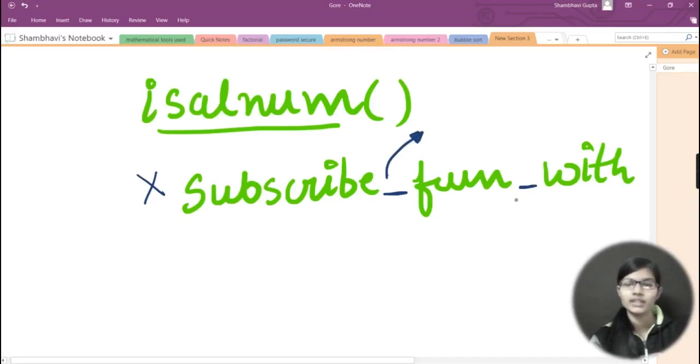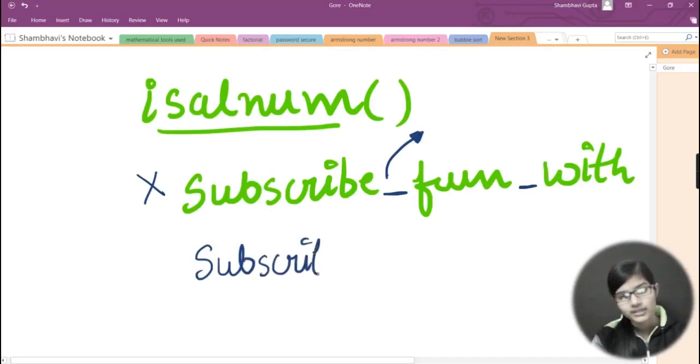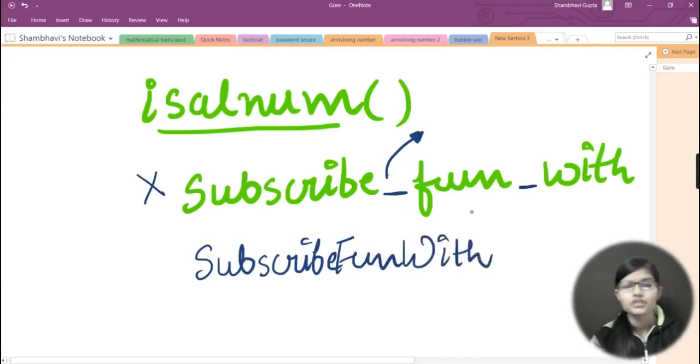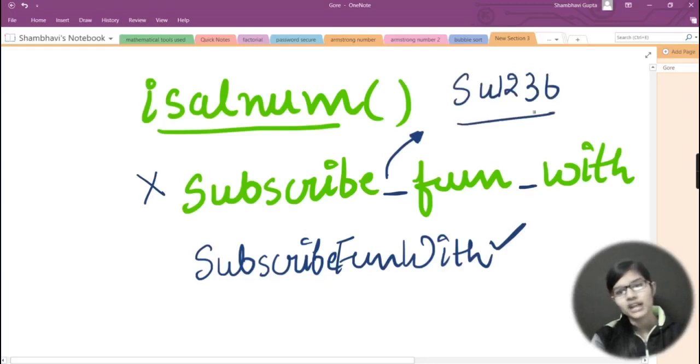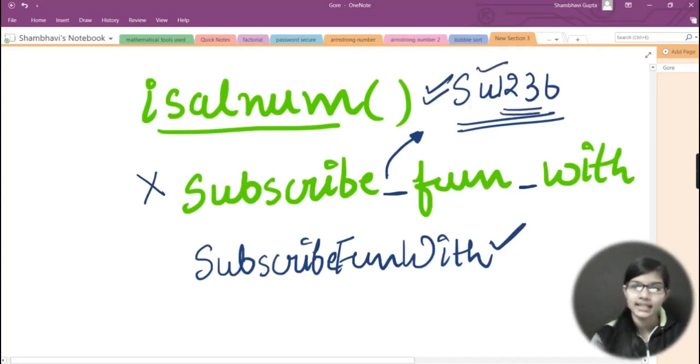If I combine this whole string and write "subscribefunwith", this is an alphanumeric string because it does not have any gaps in it. Now let's say I write SU123B. This is also an alphanumeric string because it doesn't have any gaps, and it has some characters and some numbers as well.